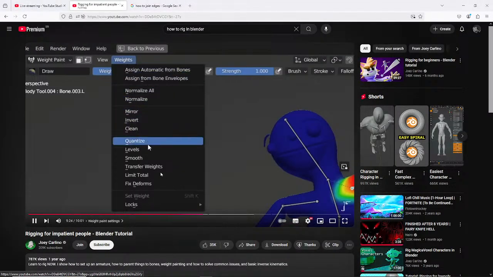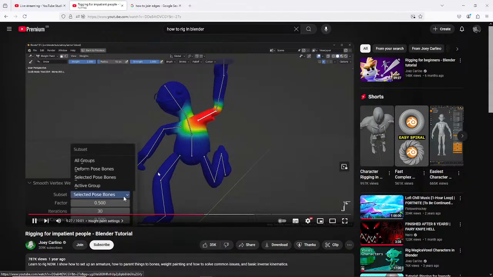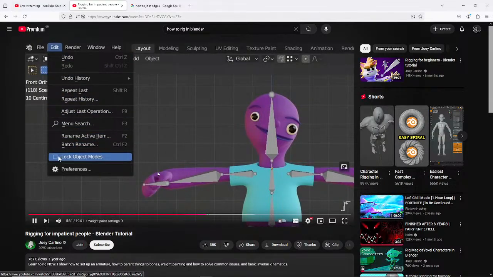To weights and choosing smooth. And then decide whether you want to smooth everything or only the bones you have selected. And when you're done weight painting, make sure to turn lock object modes back on.